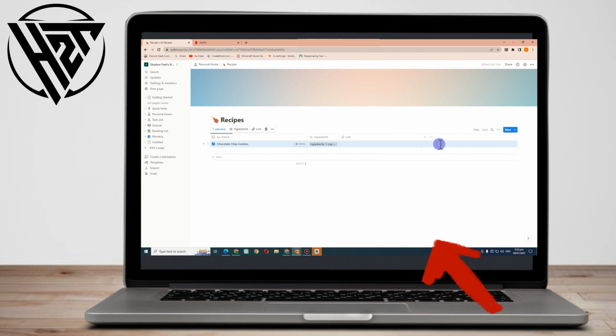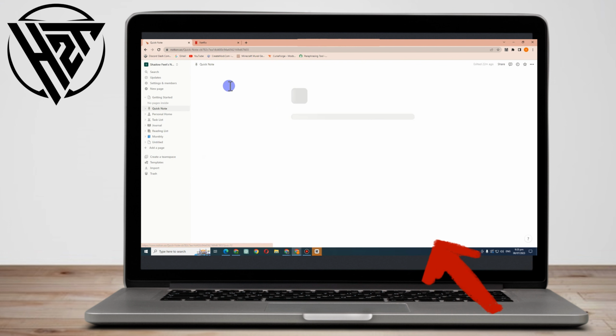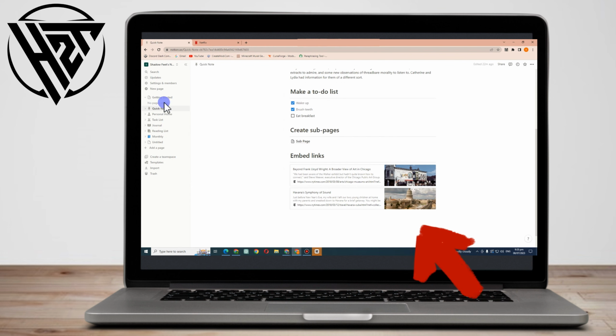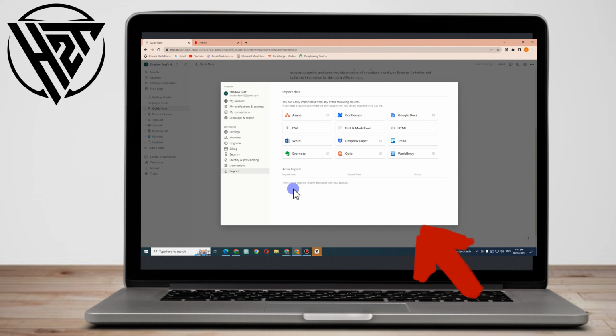Okay, so after we're done with the recipes, then we can proceed with, let's just say, okay, quick note. So quick note, jot down some text, make a to-do list, create sub pages, something like that. Okay, you can create another one if you like. So that's it. That's how wonderful Notion is.